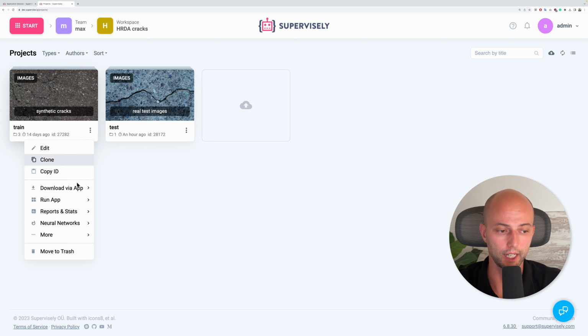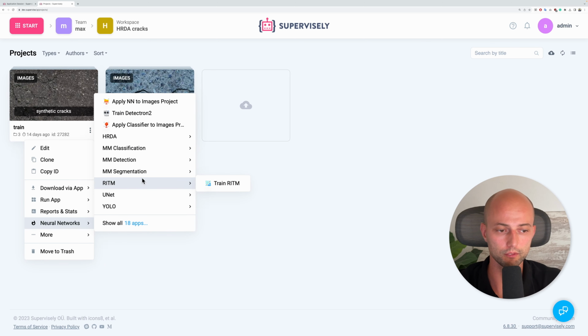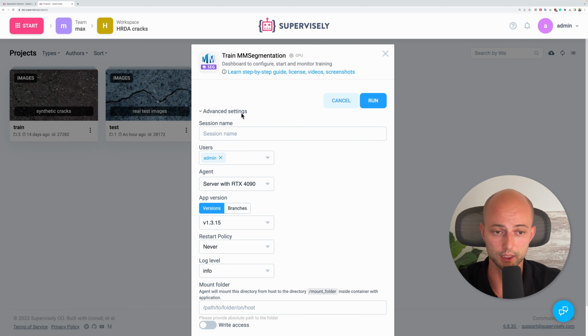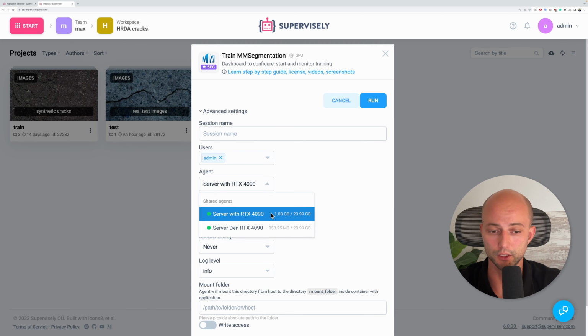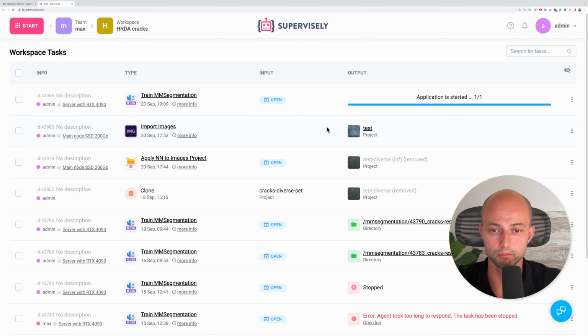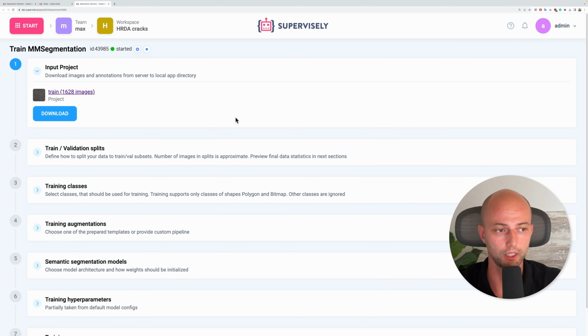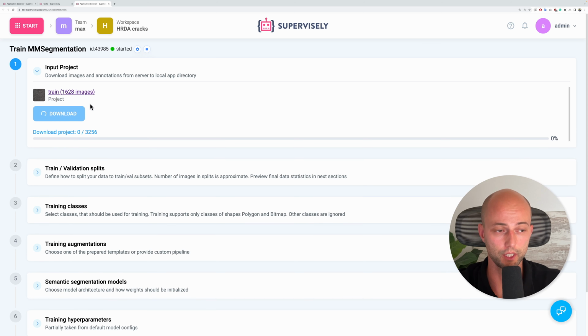To start training, I need to go to the Neural Networks page. I will use the MMSegmentation app for training, and I need to click it from the context menu of the project. And in advanced settings, I need to select the computer with GPU I want to use for training. I will select this one and press the Run button. Right now the application is started. Let's open it. We have several steps here. On the first step, the input project will be downloaded to the computer with GPU that will be used for training. Let's wait.